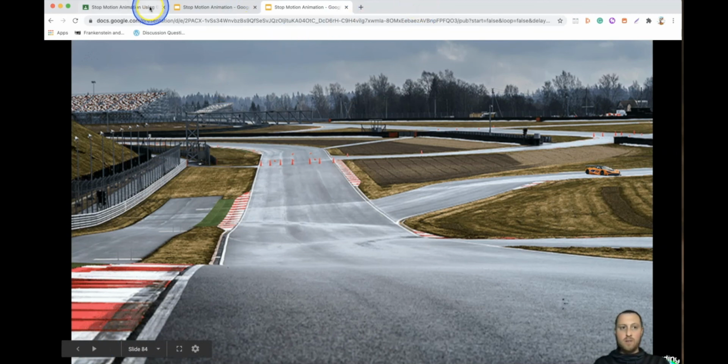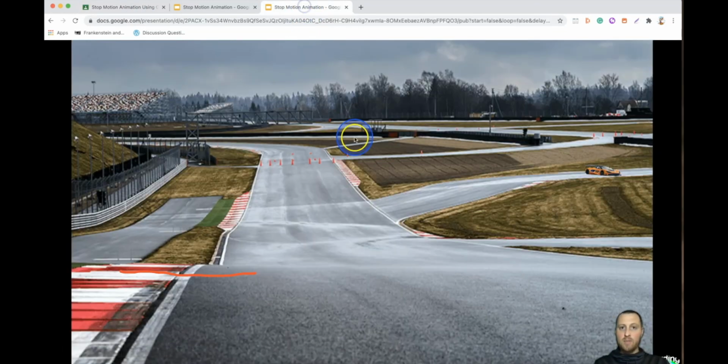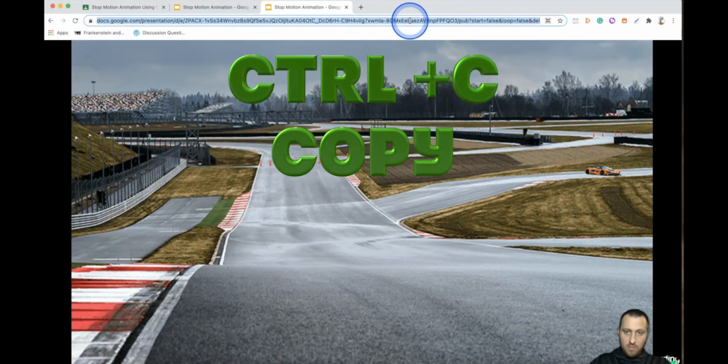Now, in order to do the last step, which is to turn the publish link into Google Classroom, we're going to take this link up top that we just changed to equals 100. Remember, if you click on it once and go to the end of it to the right, you can see it's equals 100 now. Click once in the box up top, hold down Control and press C.